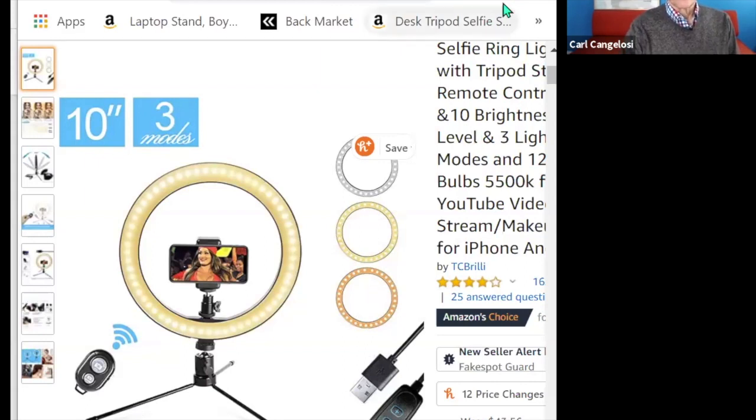Unfortunately, that's sort of like a single-use product. It's not like the lights that we have, which are actually used for other things.